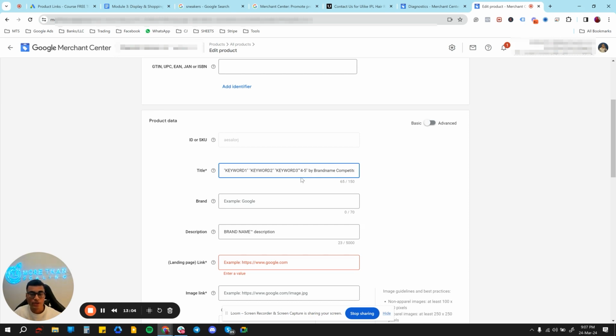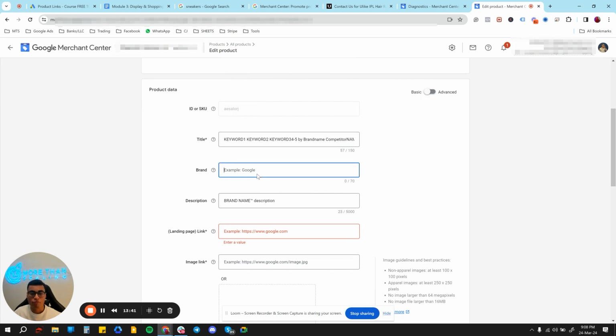Now that you have added your keywords here, then you can add "by" and the brand name. So let's say the brand name is Amazon. So the best keyboard here, you don't really need this, but I just added it to show you that these keywords are different. You don't need this. Okay, so I hope this makes sense now how to make product titles. Now we will talk about brand. Very simple. Whatever your brand name is, you just add that here.